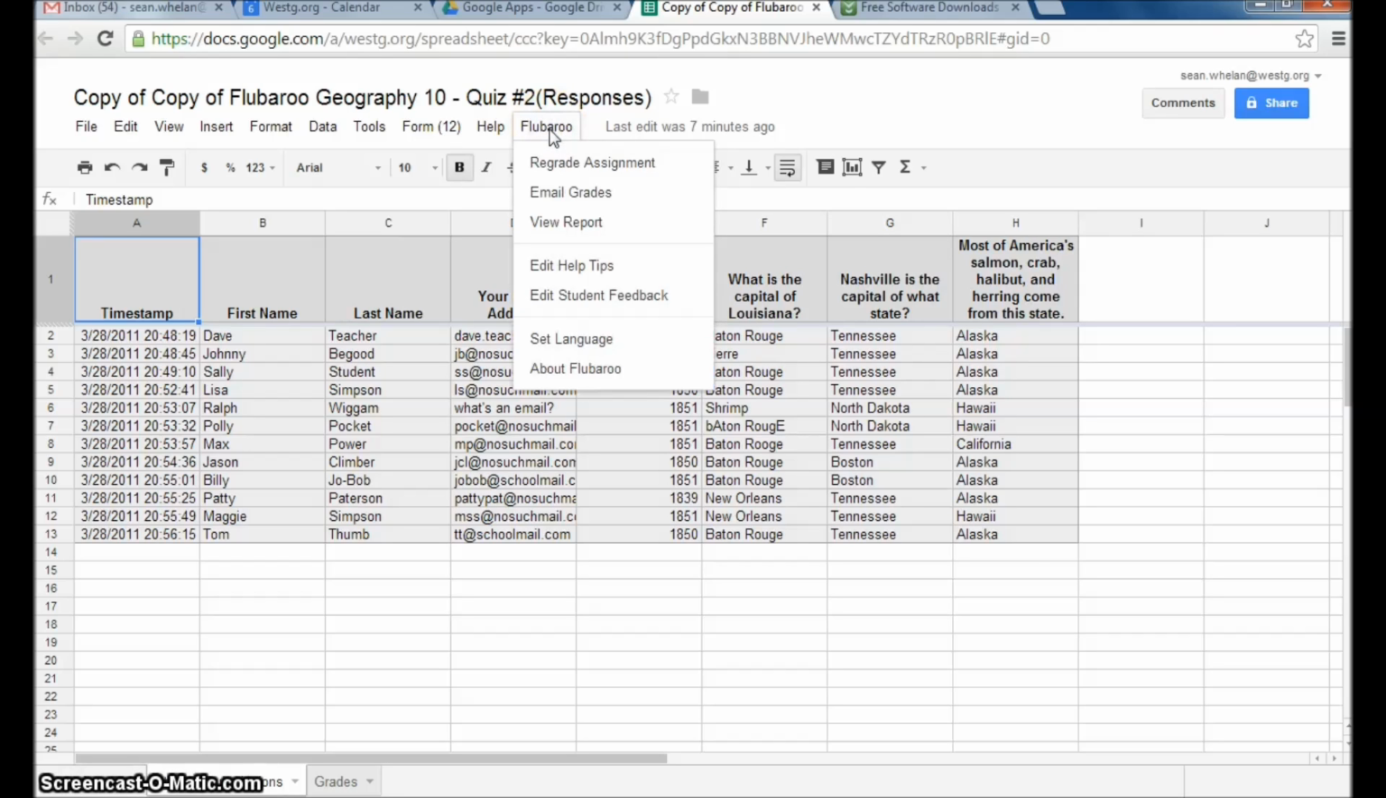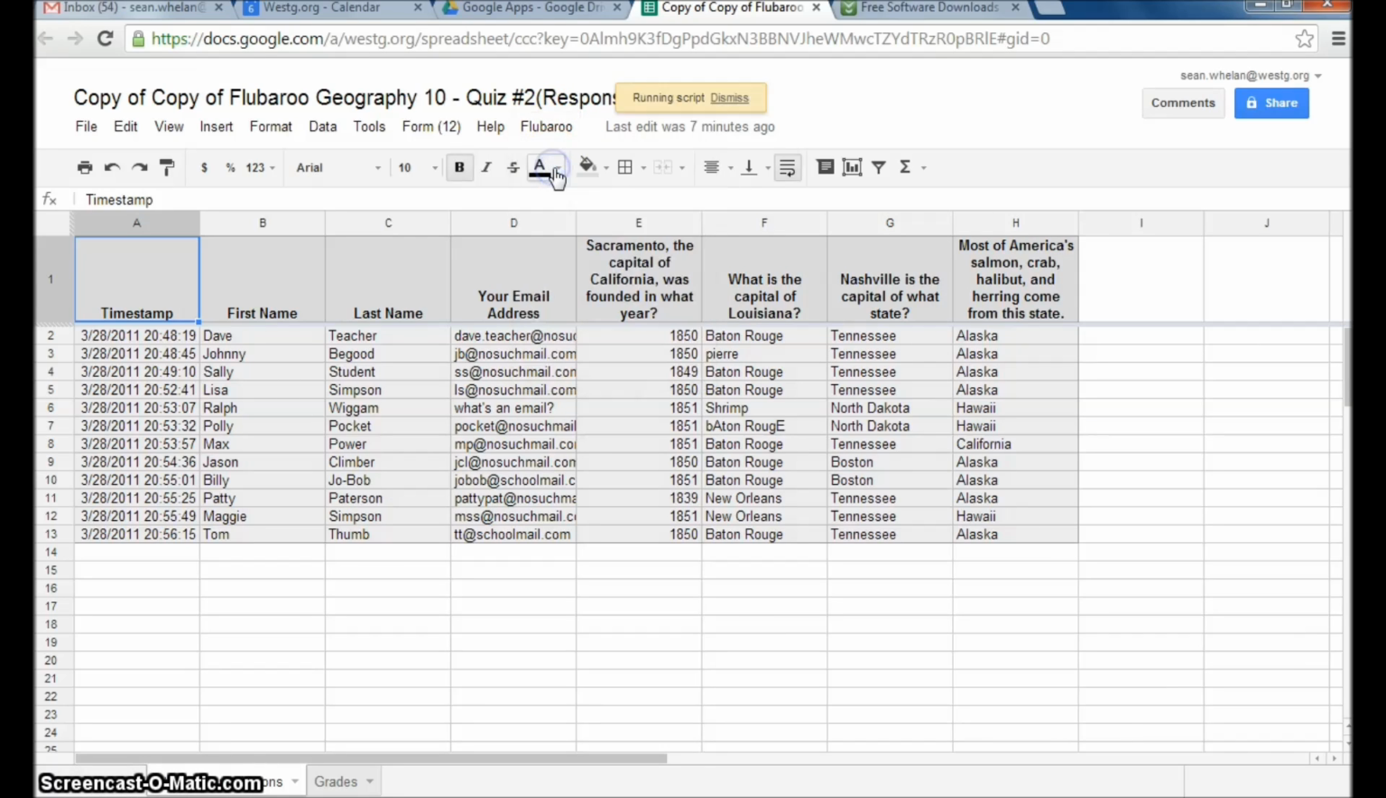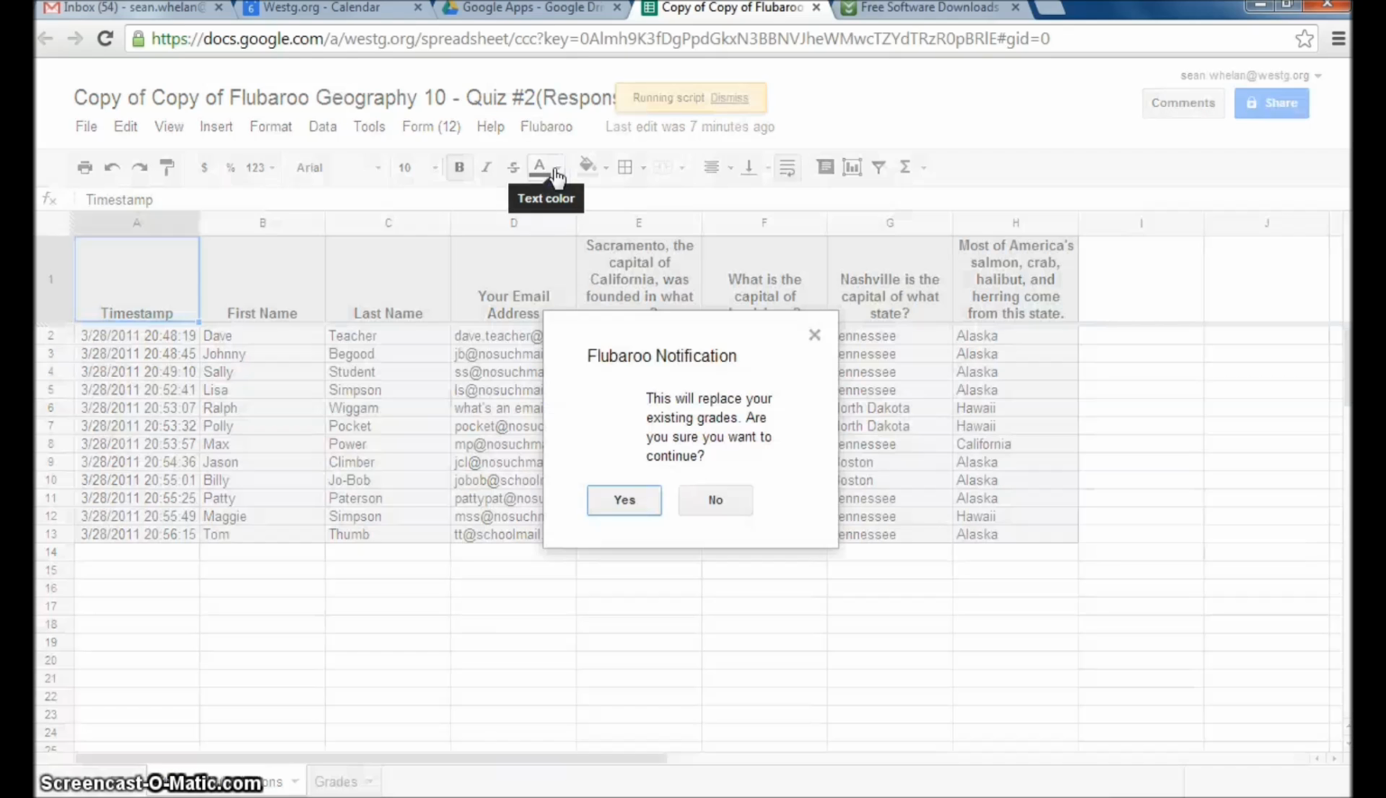So now I'm going to go down to Flubaroo and click Regrade the assignment. Normally you'll just click grade the assignment, but it's going to look the same way. The only difference is it's giving me this message that I've got to replace my grades, and I'm going to click yes. But before I do that, let me tell you why you might need to regrade an assignment.